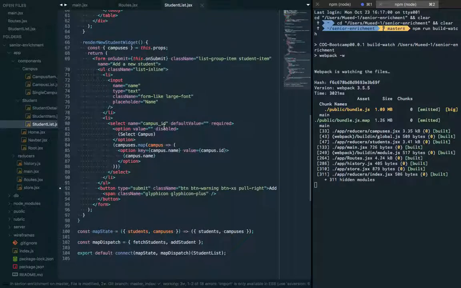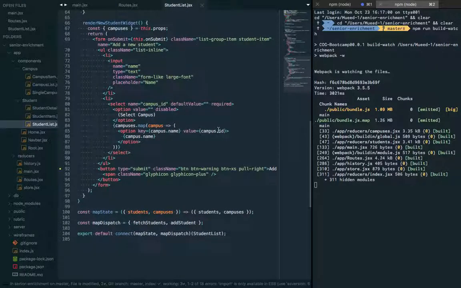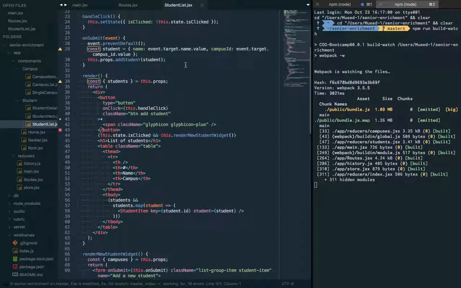Render new student widget is the form, which shows at the top of the page, which is just a plus button, where at the moment they're passed in, mapping state, mapping dispatch from my Axios gets of fetching students and adding students. That's that.